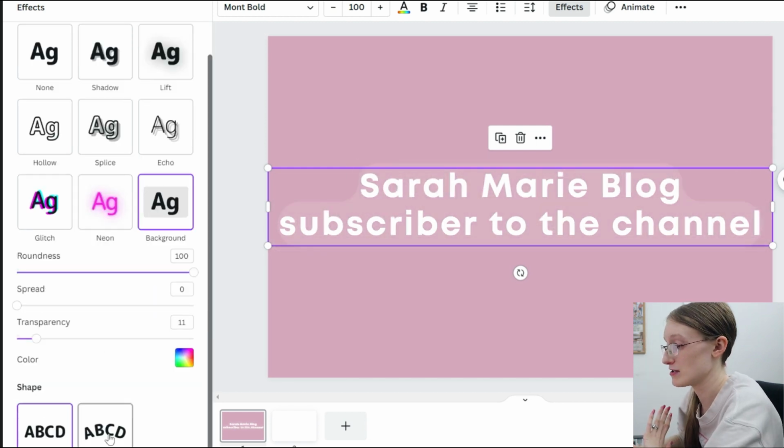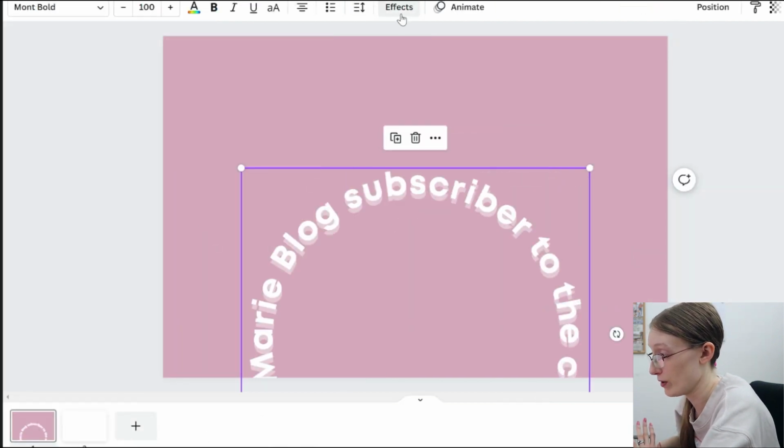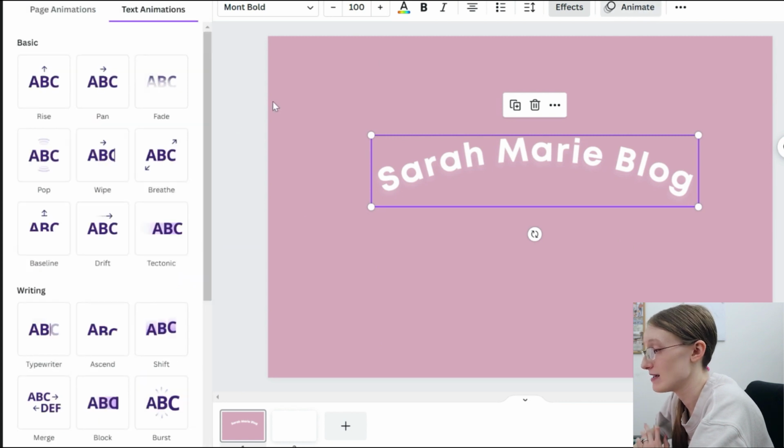Next one that we have is curve. This one down here will work with any of the options that you have up here along with it. Pretty much last thing here with the text is animate.